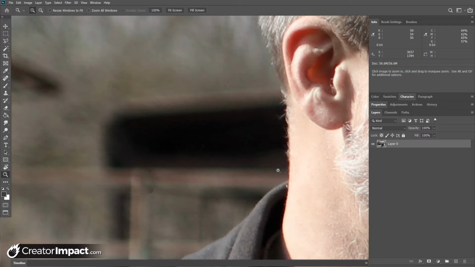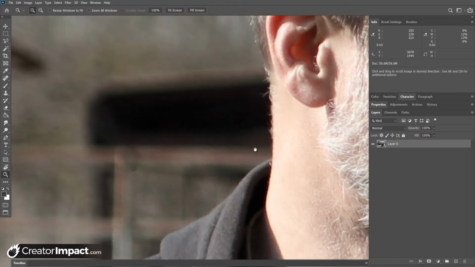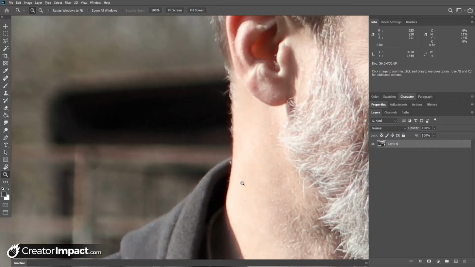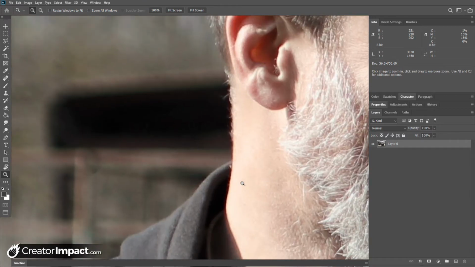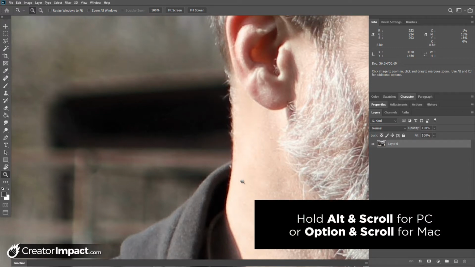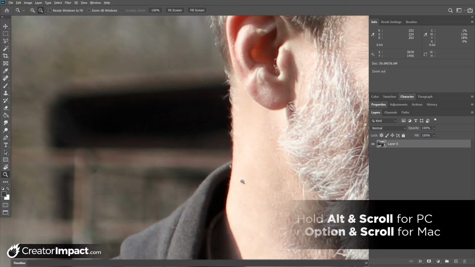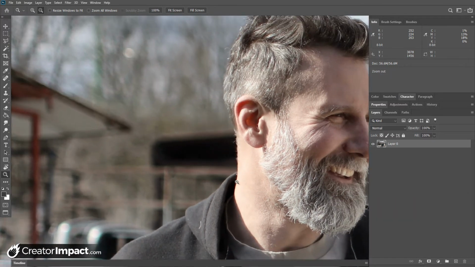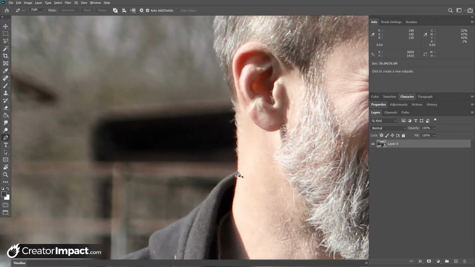To move around while I do this, I'm going to hold down the space bar to move and drag the image around. I can also zoom in and out with my mouse wheel, but there are two different ways of doing it. You might have the mouse wheel option on and ready to go. I actually don't, so I hold down Alt with my mouse wheel to zoom in and out. So we're going to grab the pen tool over here, which is this tool right here, the pen tool, and I'm going to zoom back in.